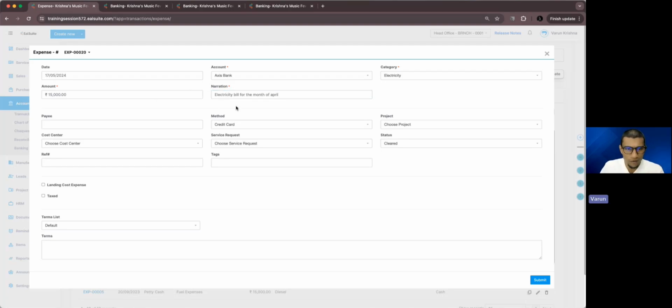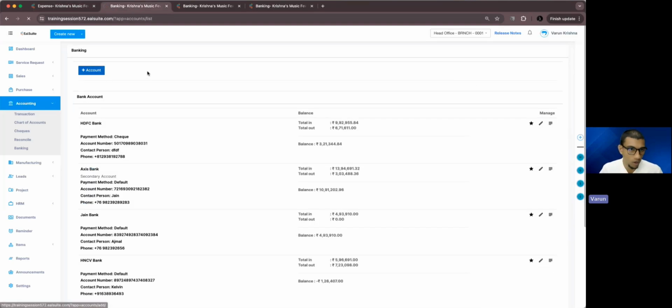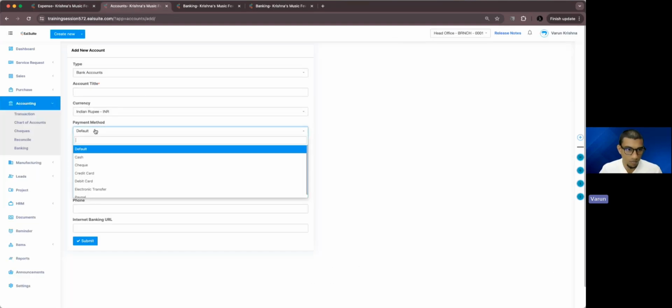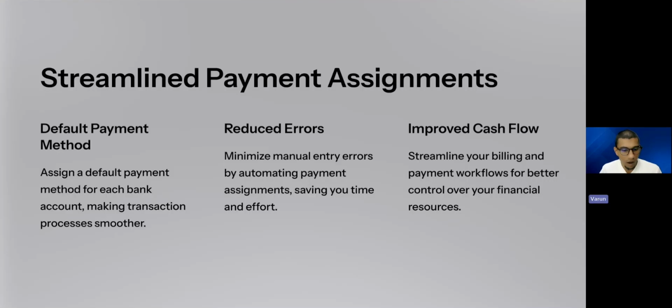April. And you don't have to come here to the methods and change it, because you know that if you're making a payment from the Axis Bank, it will definitely be through Axis Bank's credit card. So in such a way, you can create it easily. It saves time. That is the way the new update has been brought in. If you're creating a new account also, the default payment method will be shown. Okay, so are there any doubts regarding this particular update?